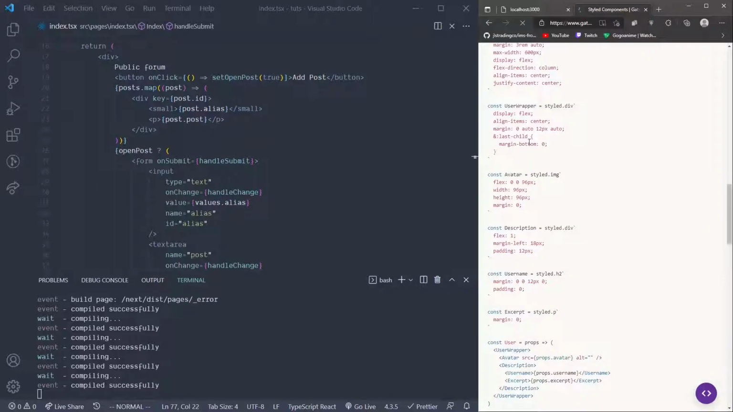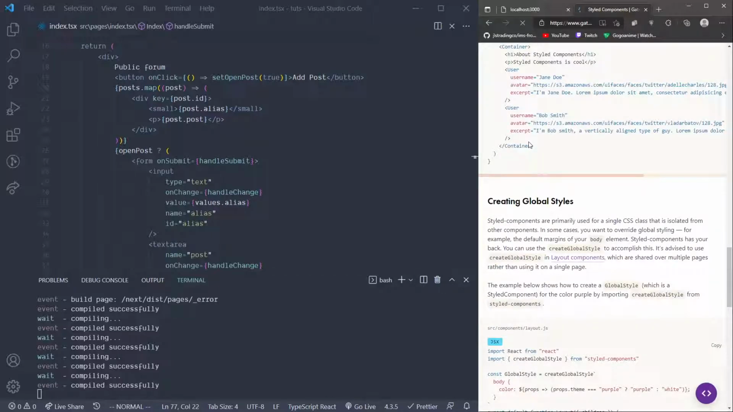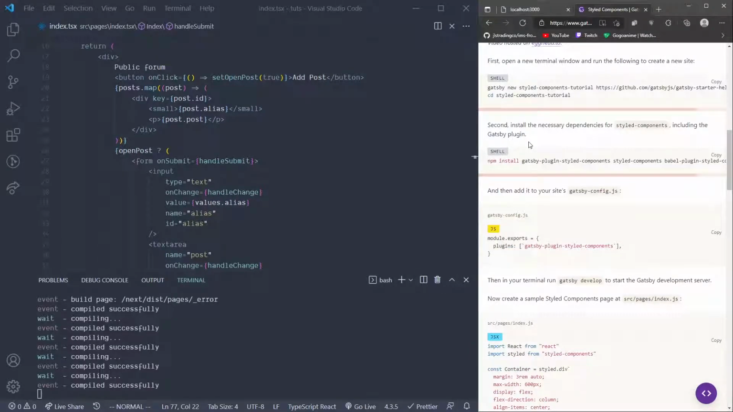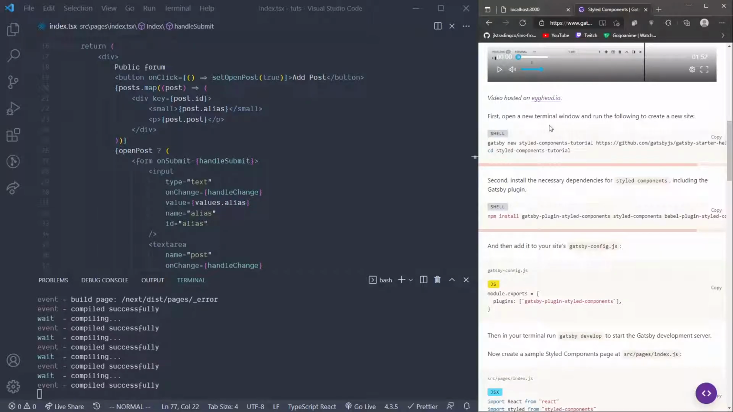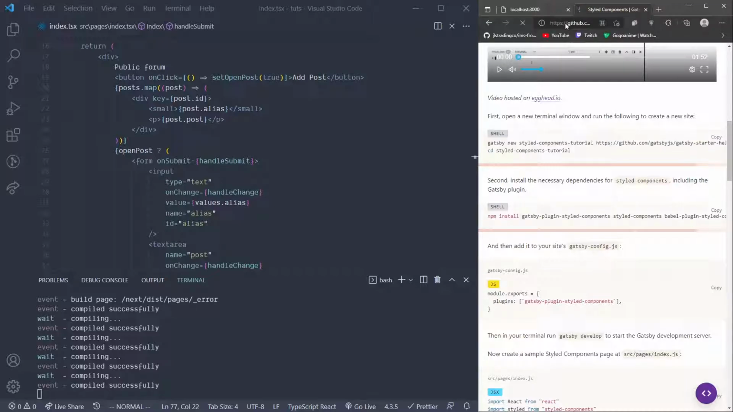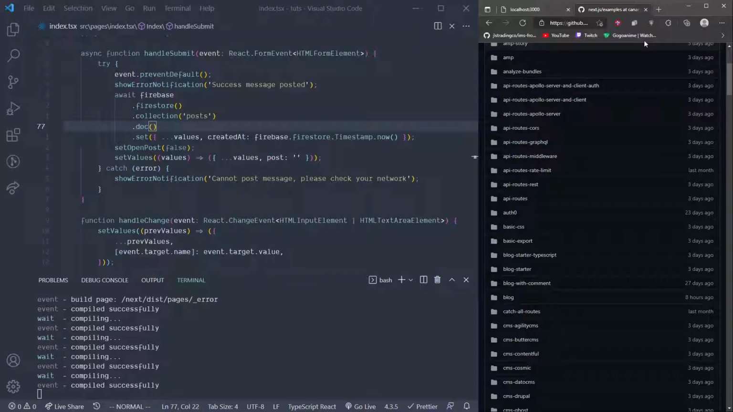Yeah, anyway, this is styled components. Well, it's a very good library to style your applications, right? So let me go to the NextJS examples, wherever it is, and let's look for styled components right there.